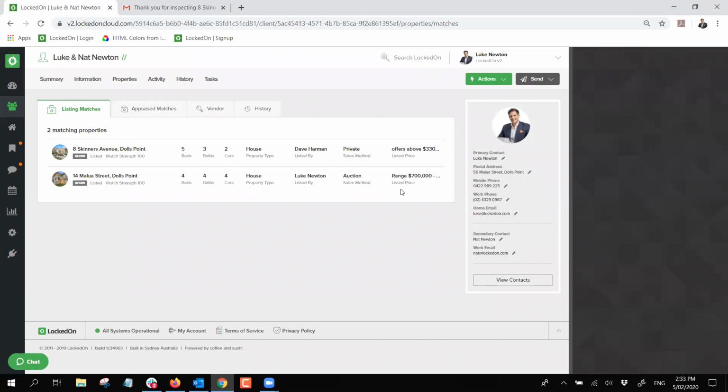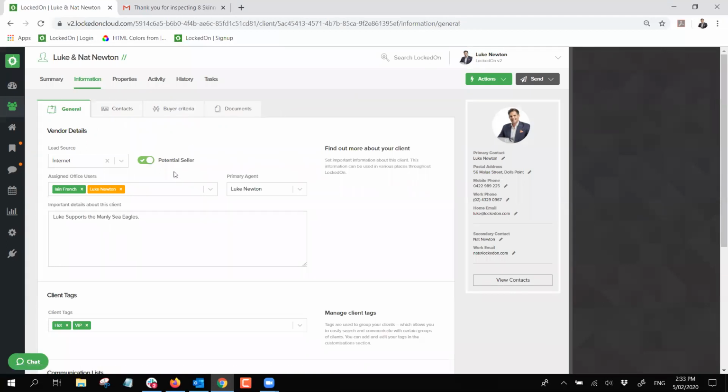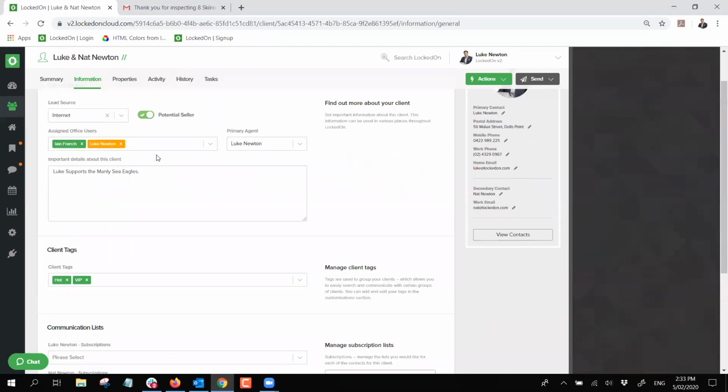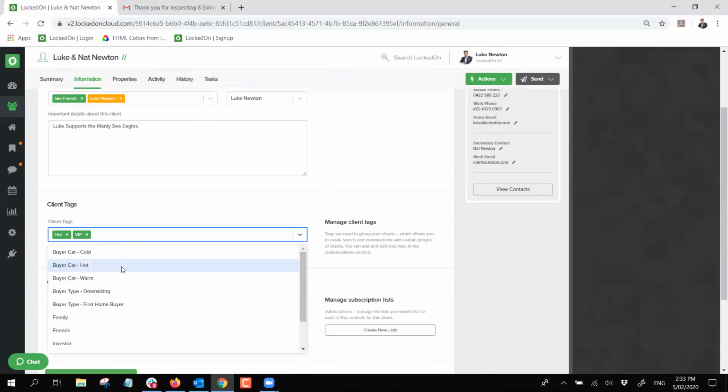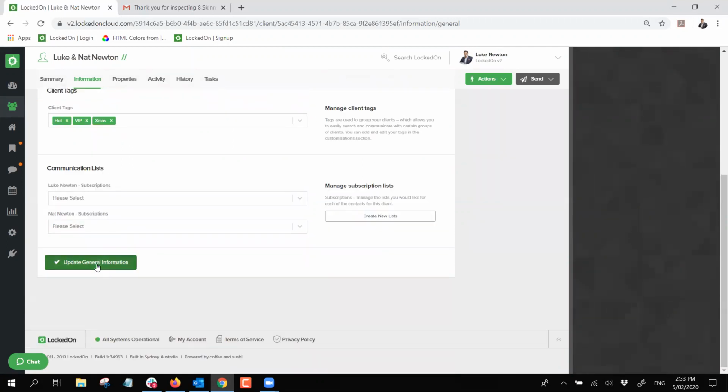So the buyer's been captured, you have their details in the system. If we look at the information tab, this is where you add all your categories to a new client. You'll be able to select your lead source, flag them as a potential seller, which we'll come back to in the second part of this, and add any important details, any tags you want. All of the tags in LockedOn version 2 are in one area, so you simply select the ones that you need here and the communication list and hit save.